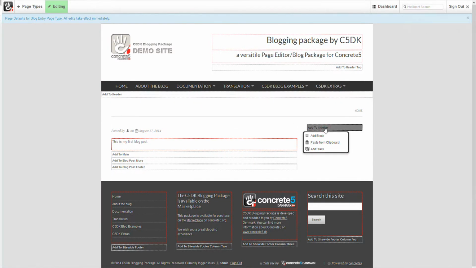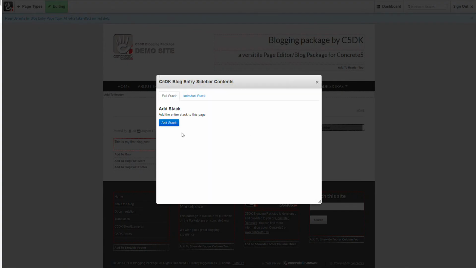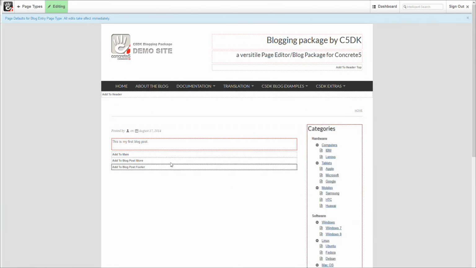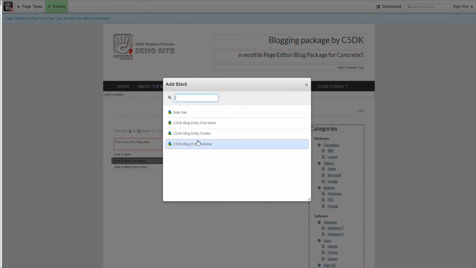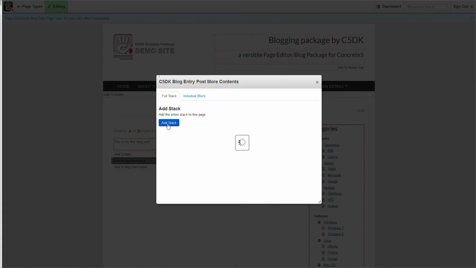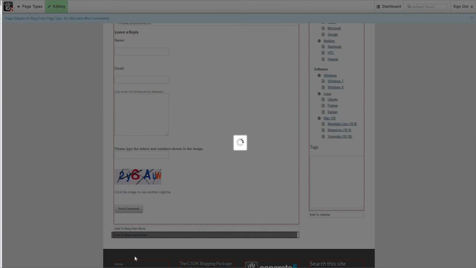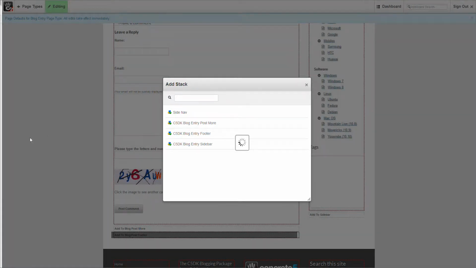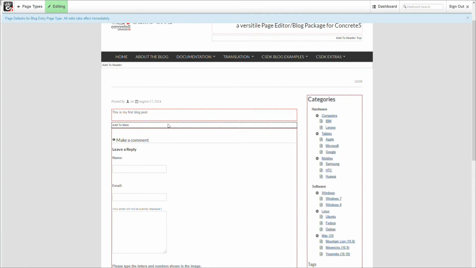Next, insert the C5DK blog entry sidebar stack, here in the sidebar. And you will see the stack content in the sidebar content area. Let's do the same for the other content areas. As you see, the blog entry page type now begins to look like a blog page. We just need to do one thing more.